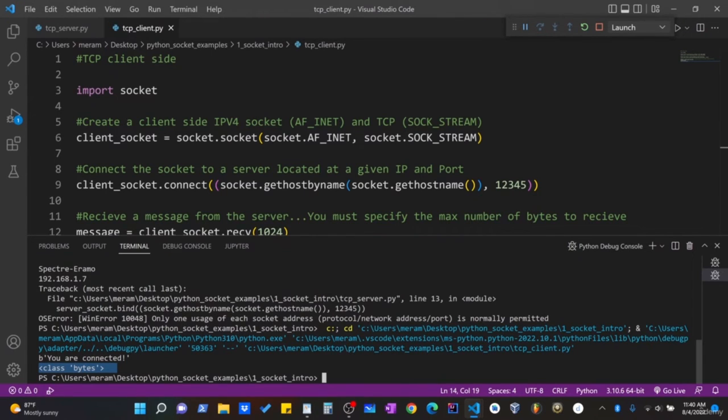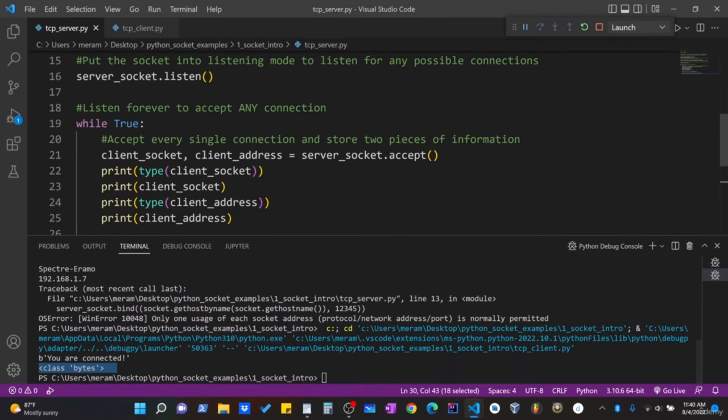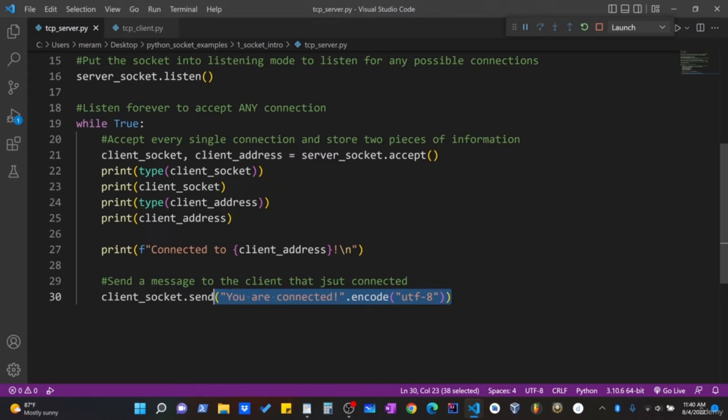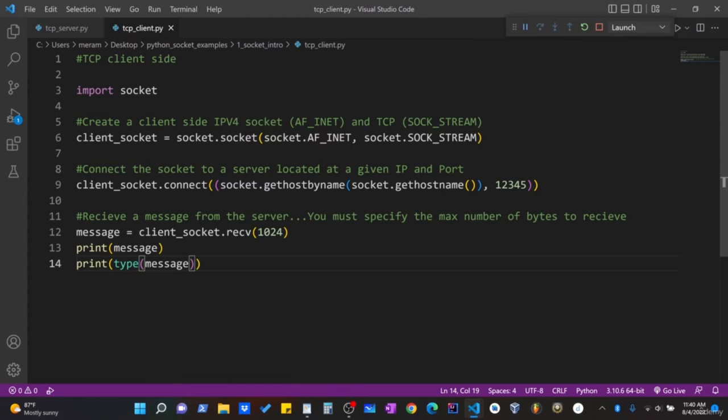So recall that if we go over to our server here, we had to encode the string and turn it into a bytes object to send it over our data stream. And so now once we got it on the client side, what we should typically do is decode it on the client end. We can do that by using the decode method for strings.